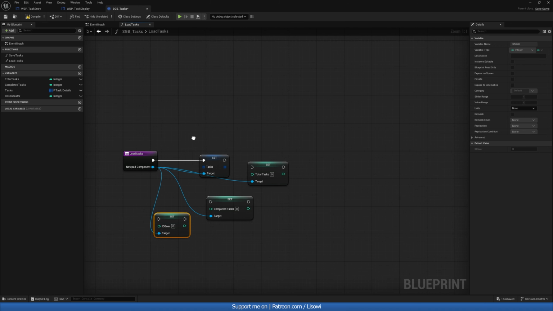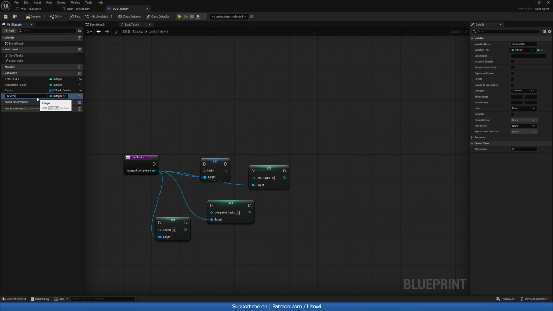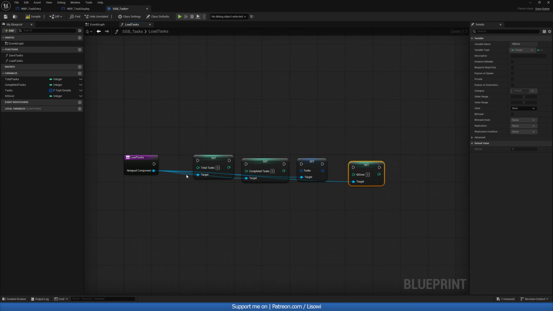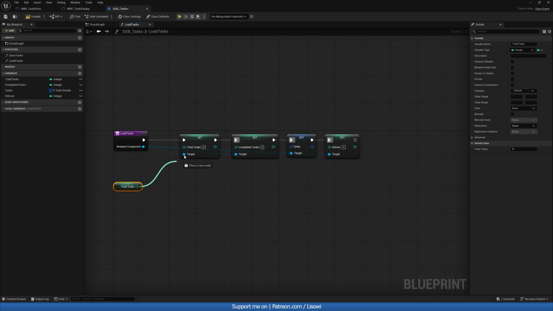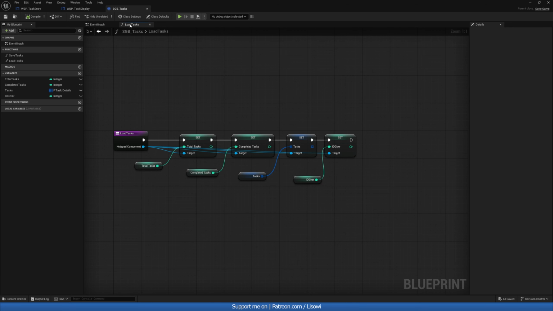Now I want to do this again in order. Also let me name this ID giver. So we'll do total first, completed, tasks, and then ID giver. And these values will come from this blueprint itself. So just grab your total tasks, plug it in like so, completed as well. Your tasks, and again, the ID giver. And that's all for this blueprint. So let's compile and save that.